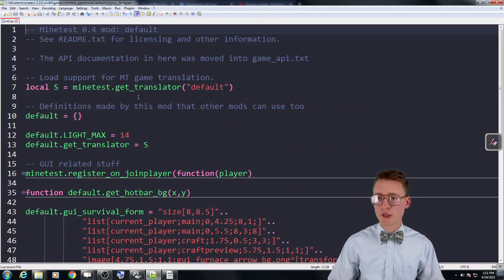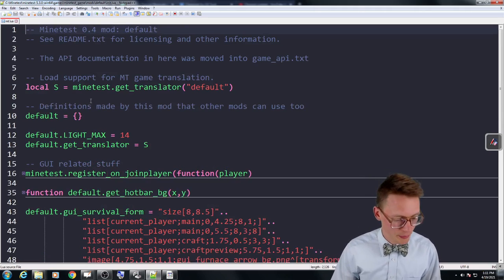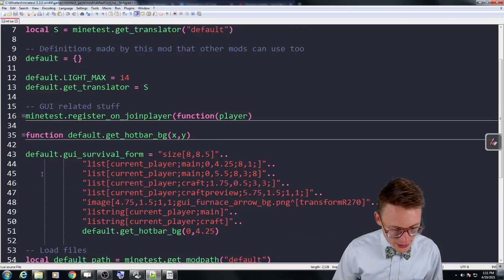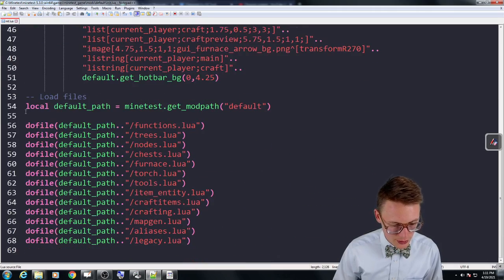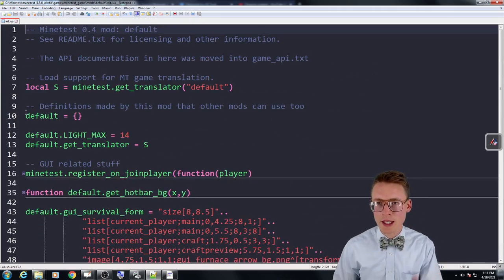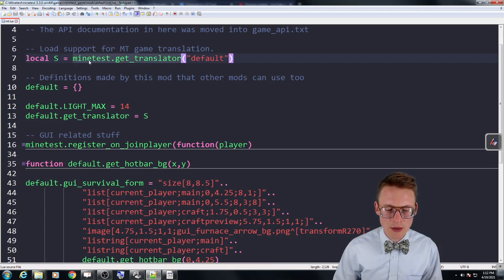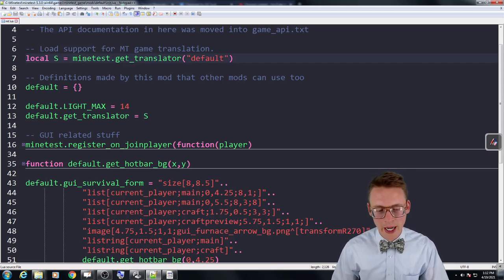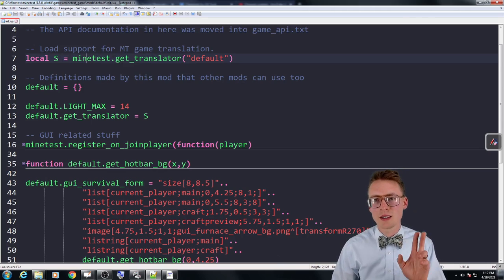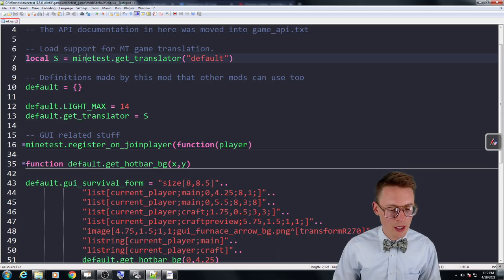Minetest looks for init.lua, gets it, opens it up. And what does it see? Well, it sees all of this in here. And let me explain what all of this is. First of all, we're creating a local variable that's doing something using it has to do with languages. Don't worry about it. We don't need to think a single second longer about that.